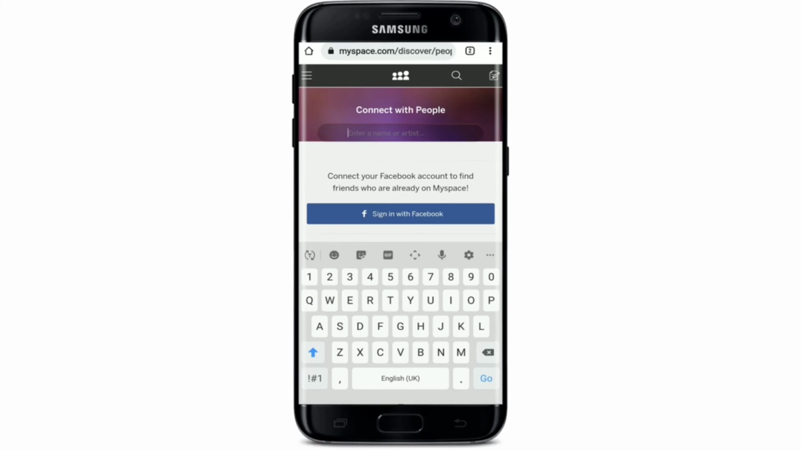Now, in the search box at the top, you can either type in a name or the name of an artist that you'd like to connect with. In my case, I'm gonna type in a name. Once you type in the person's name, you'll be able to see their profile.